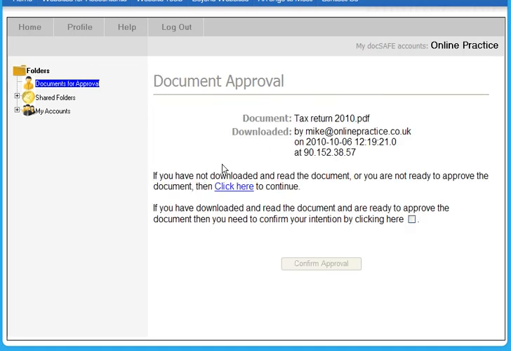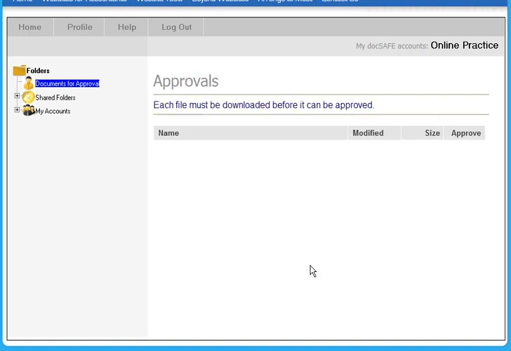Now here are some terms and conditions showing you the file that you're approving, who you are, the time and date, and the IP address of the PC that you're on. You do have another option here to access the file again before approval, but in order to approve a file, you need to take a positive action by clicking this box, and then a second action to confirm approval. That file has now been approved.